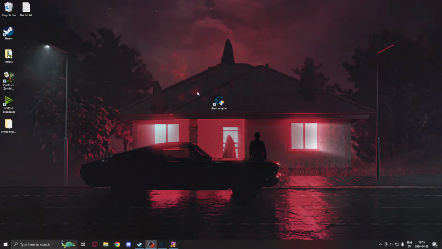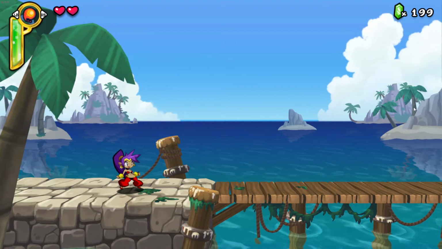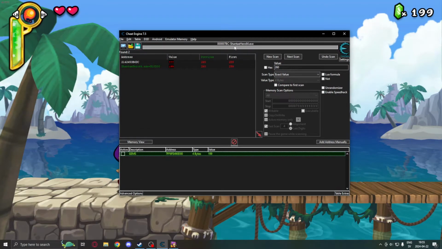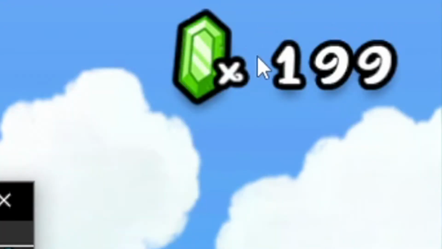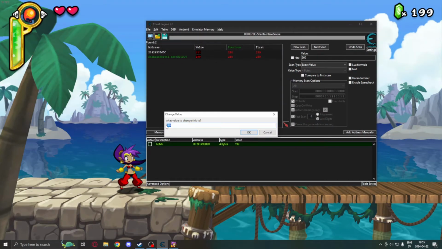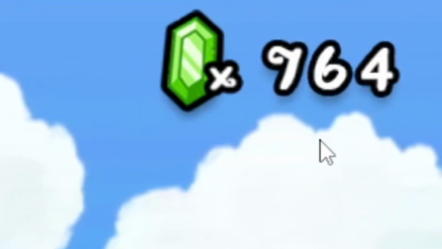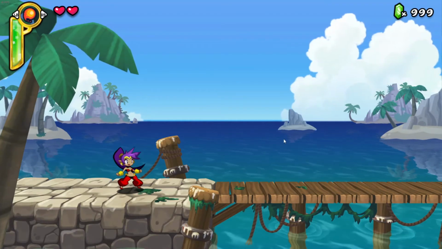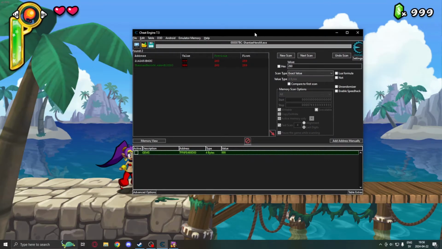Welcome to today's showcase. What you will learn in this tutorial is to use Cheat Engine to change the values inside of a game. For example, we have our game here. It has the gems 199. At the end of this tutorial, you will learn how to find the address of this and then change the value to whatever you want, like 999. You can see here that it goes up and up and up. So that's what you will learn today, and I hope you enjoy.